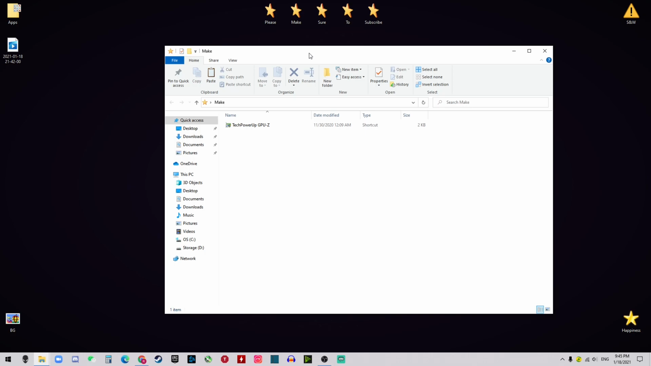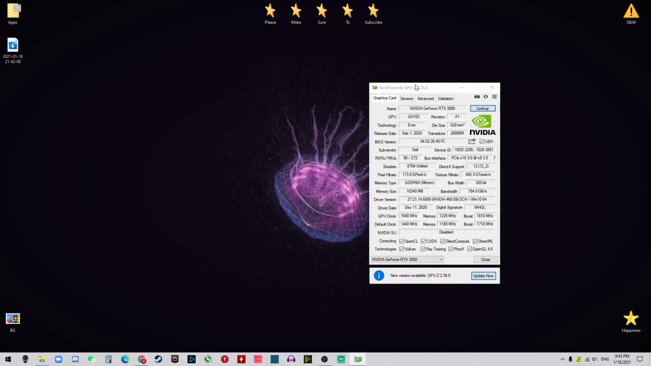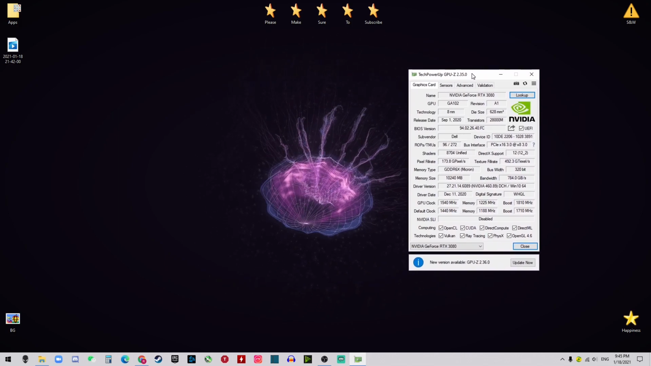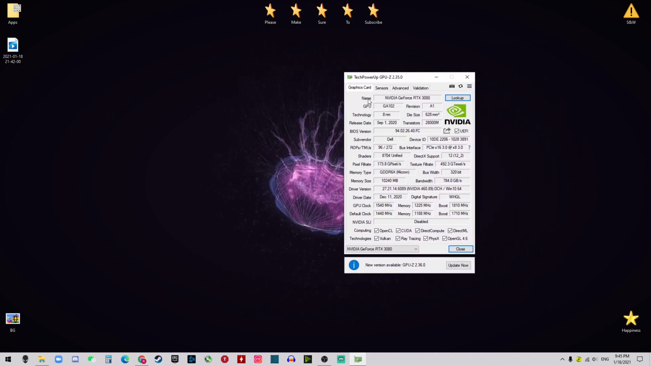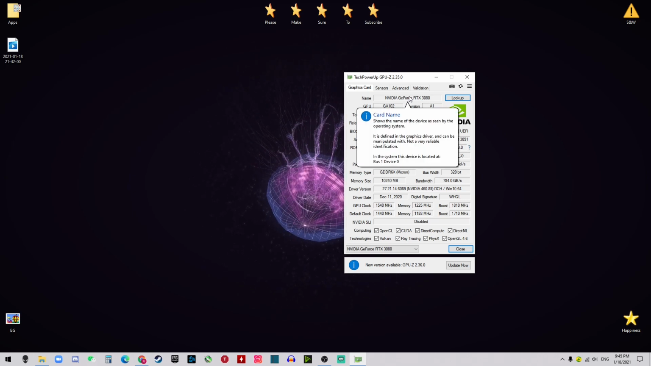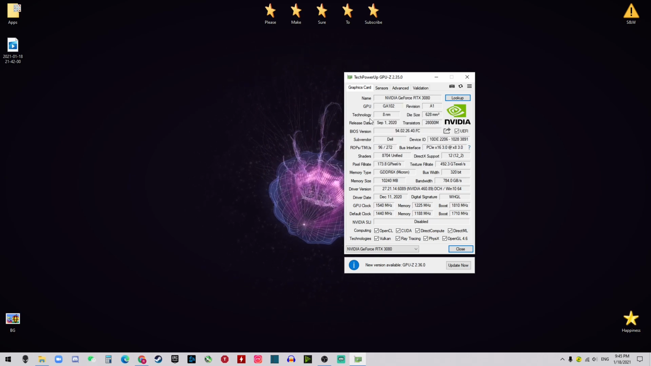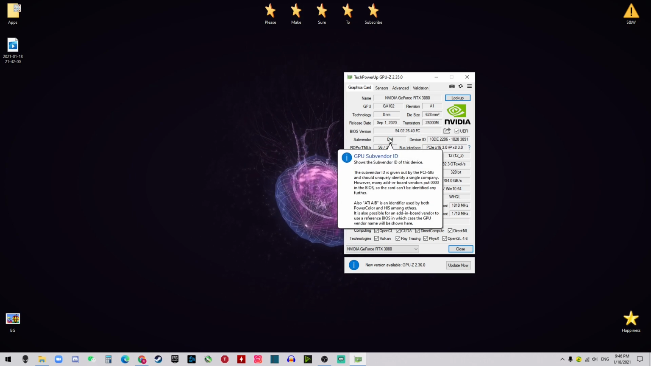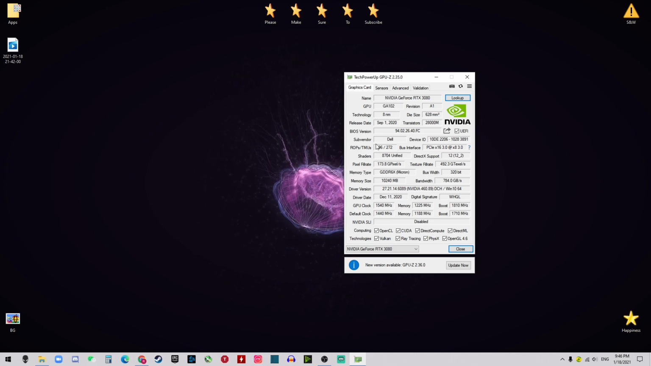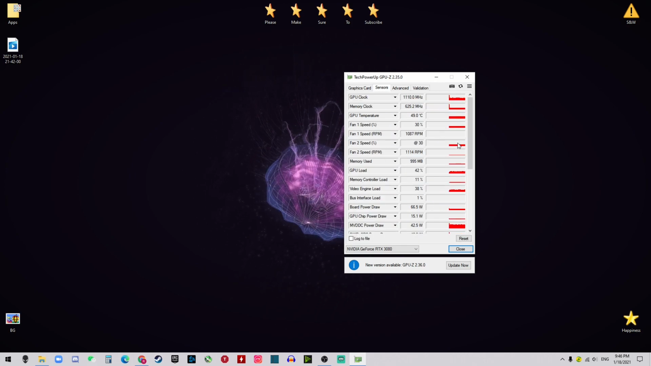And the second guy that I'm going to share with you guys is this guy, TechPowerUp GPU-Z. And from the name, you can already know that this guy is mainly for your GPU. You got your GPU's name, the technology, and the release date, the BIOS version, the subvendor. In my case it is Dell, maybe yours is EVGA or any other company. And then you got your memory type, memory size, driver version, driver date, GPU clock speed, memory speed, pretty much everything about your GPU. And your sensors, you can monitor them too.